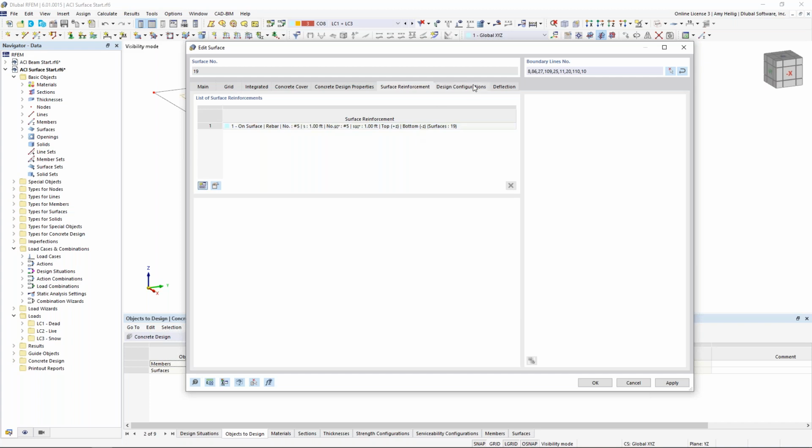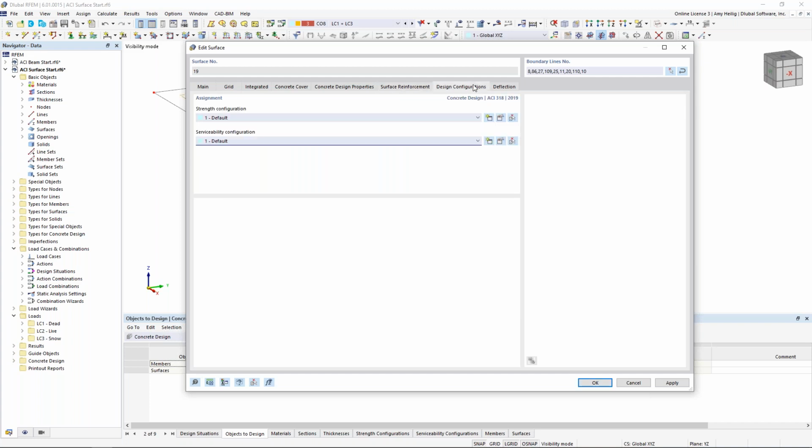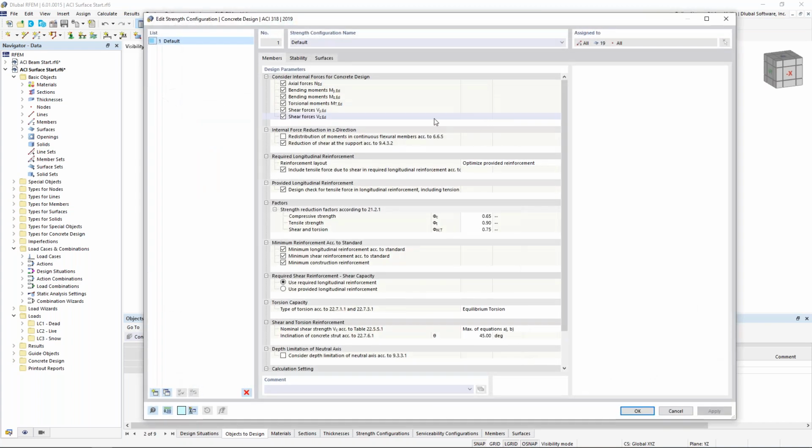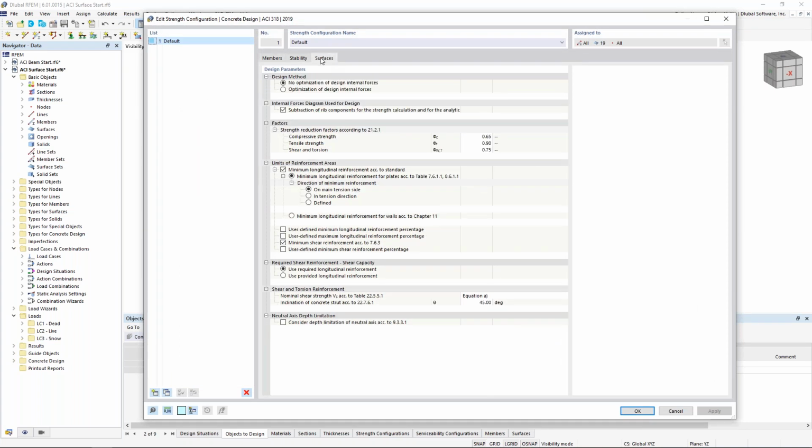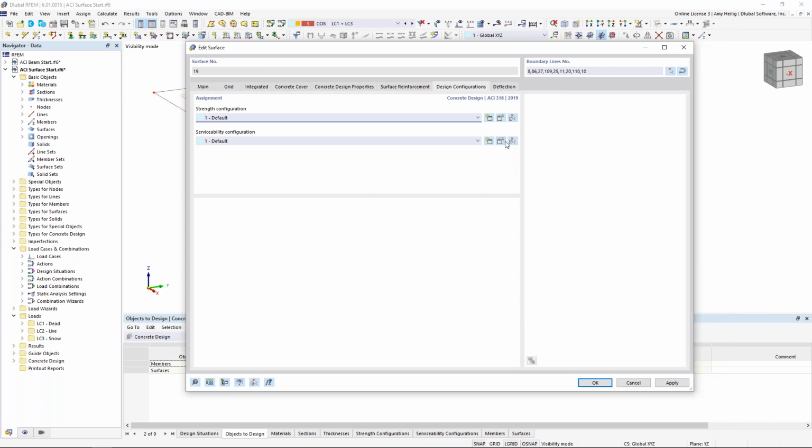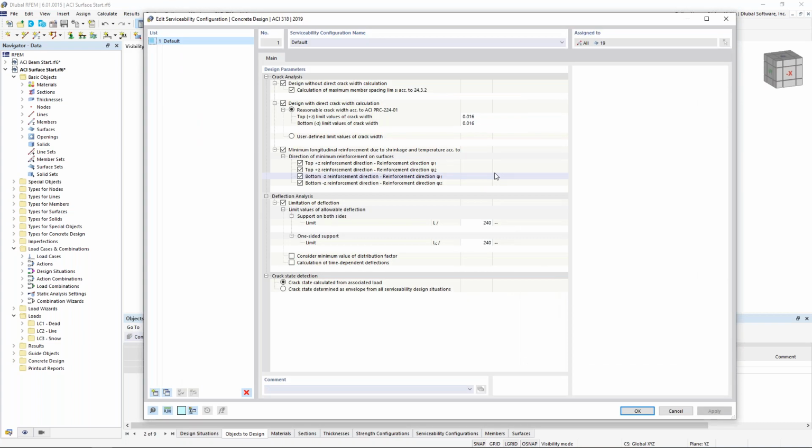Okay, so the design configurations, really same concept here of what we just talked about with our first example. Just notice that we now have an additional tab here for surfaces. So just some various settings specific to the ACI for our strength limit state design. Serviceability, same concept we've already discussed within the previous example, but just know that we can check deflections for surfaces as well.